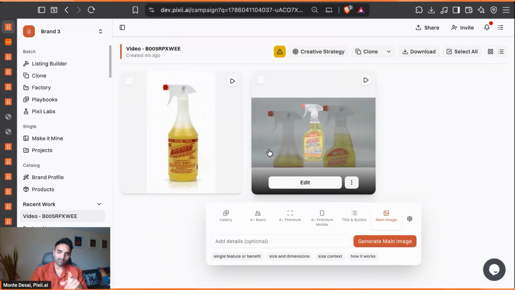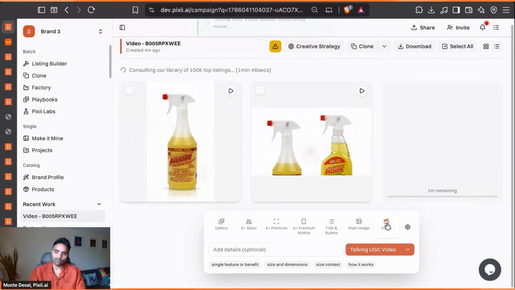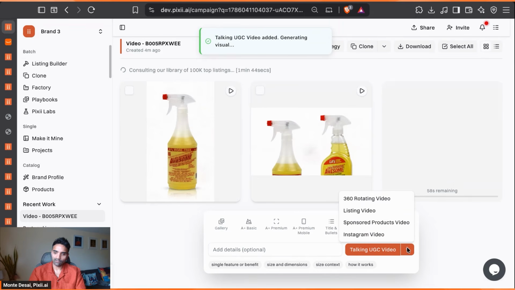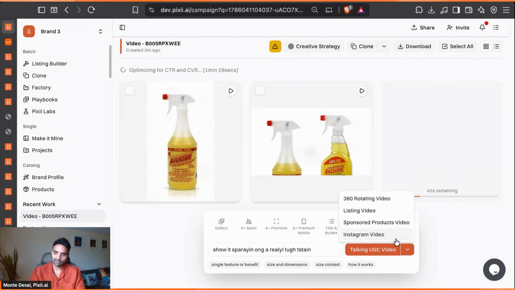Yeah, the script is great, but it messed up the bottle. Let's also take a look. Video. Let's just add some stuff. Show the product with a car mechanic. Let's run a couple because they might not be good. Let's also do, I don't know, show it spraying on a really tough stain. Wow, my spelling's gotten so bad.